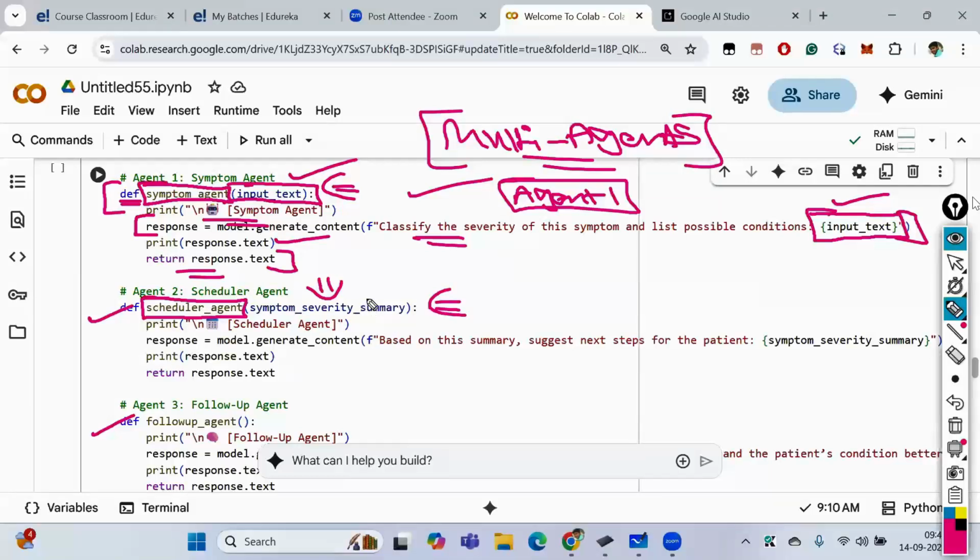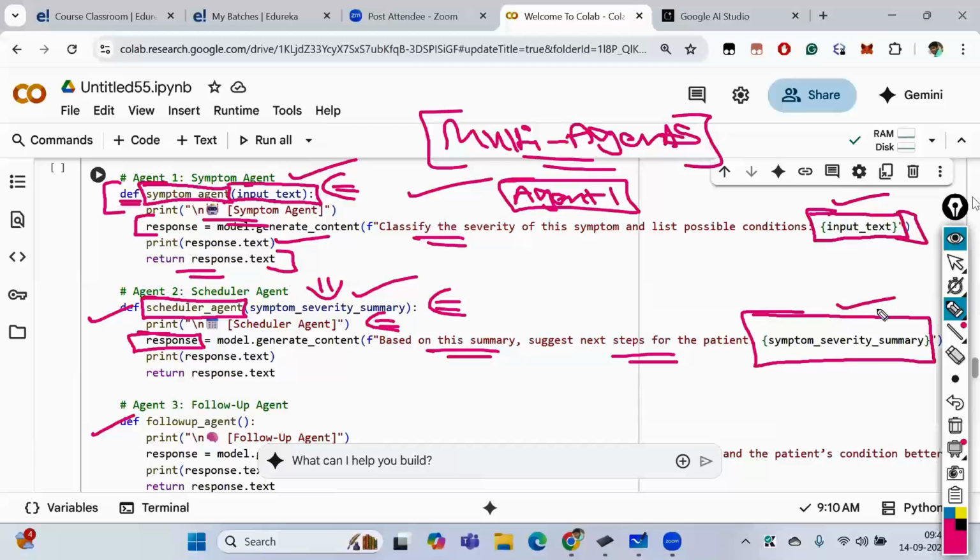Now, what will the scheduler agent do, everybody? First, it will print as a scheduler agent here. It's just a print statement, it doesn't have any significance. Then the response will go to the Google Gemini and say, based on the summary, suggest the next steps which the patient has to do. And this symptom severity summary is whatever you are providing, which will be taken up. So whatever response you see from agent one will be visible over here, and that symptom severity summary will be considered.